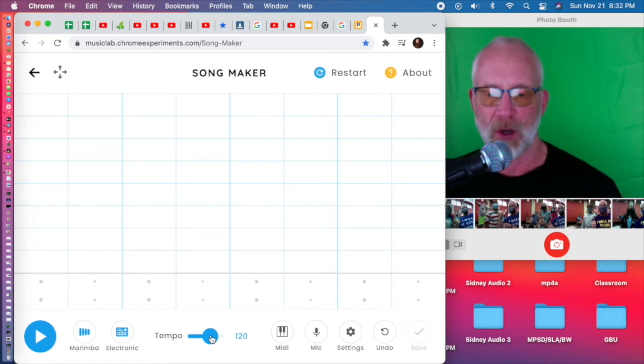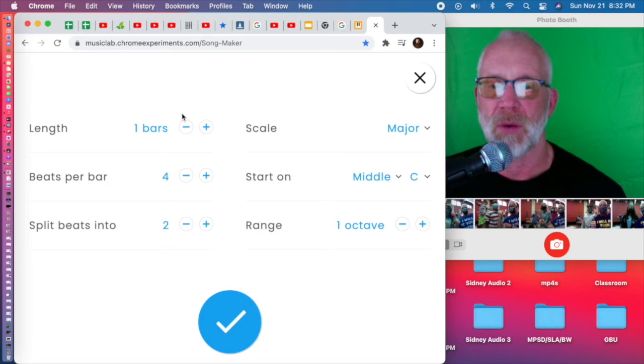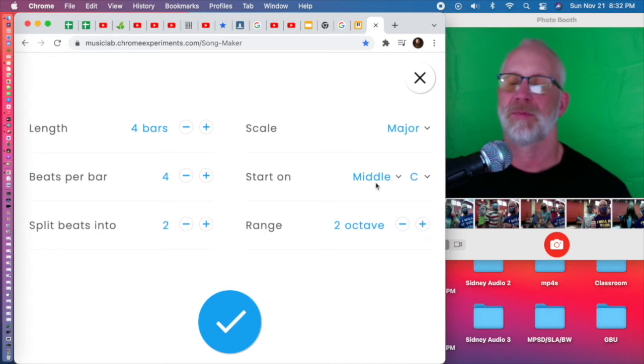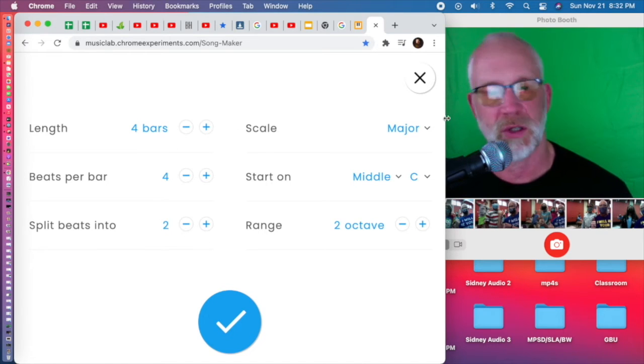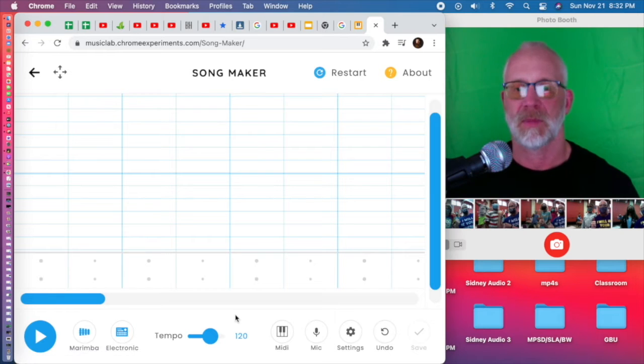I'm leaving it at 120. I left it at Marimba and Electronic. You can change that. And over here, we want 4 4 2, major, middle C, 2 octaves. So I'm making this one 4, and this one's 4, and this is 2. 4 4 2. And over here, major, middle C, 2 octaves. So it's going to go 4 4 2, major, middle C, 2 octaves. And then we should have this.